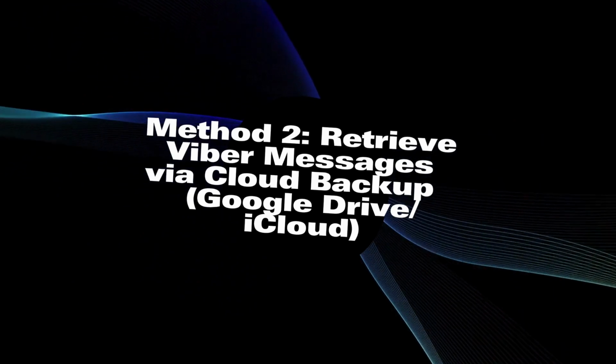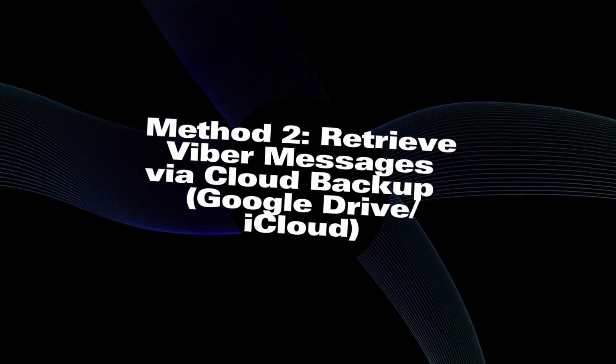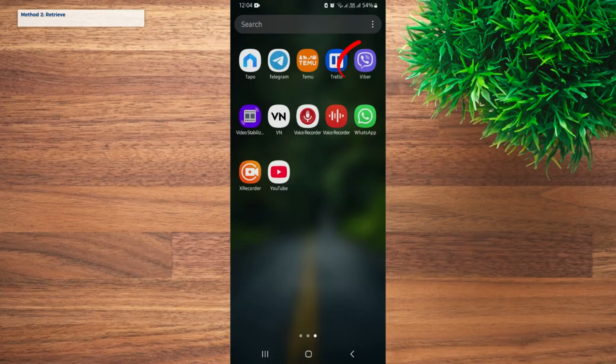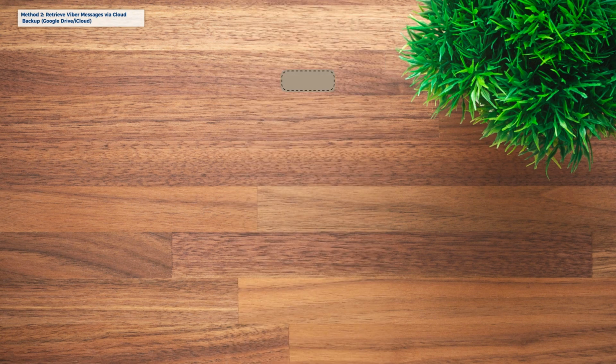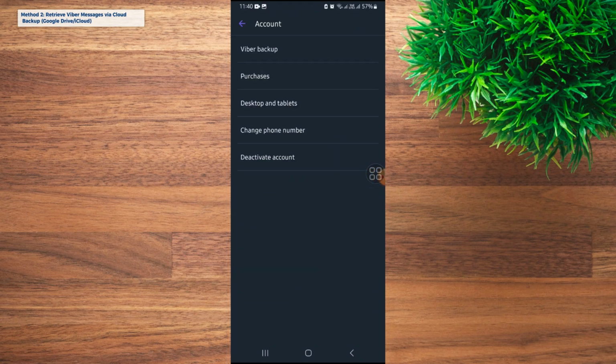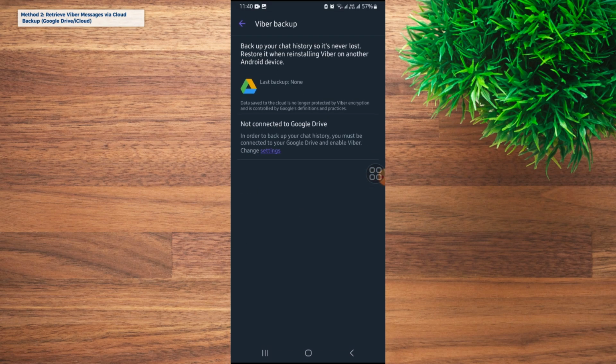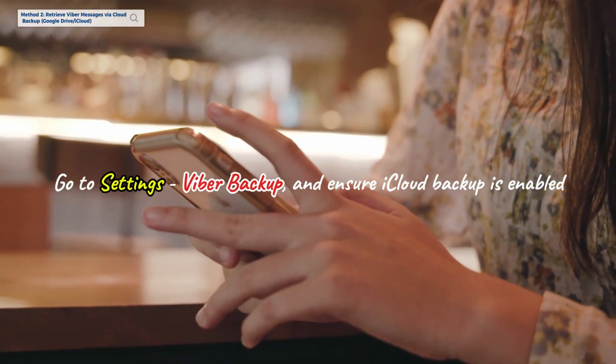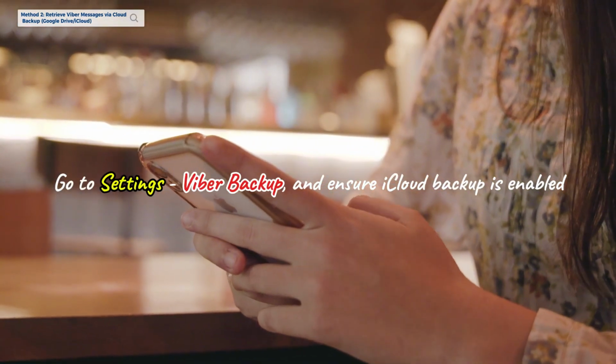Method 2. Retrieve Fiverr messages via cloud backup, Google Drive or iCloud. Step 1. Backup to Google Drive on Android or iCloud on iPhone. On Android, open Fiverr. Go to Settings, Fiverr Backup, and make sure your Google Drive account is linked. On iPhone, go to Settings, Fiverr Backup, and ensure iCloud Backup is enabled.